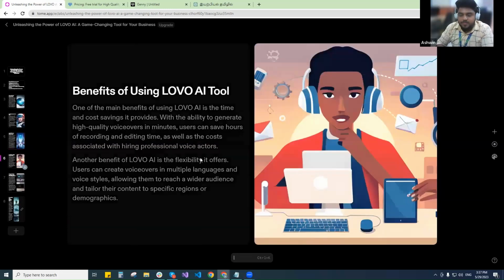So as I said, the main benefit of using this Lovo AI tool is cost saving. The costs which we need for buying recording equipment or constructing a studio for this purpose, or for hiring professional translators or voiceover artists to provide business needs, can be reduced using this Lovo AI tool.